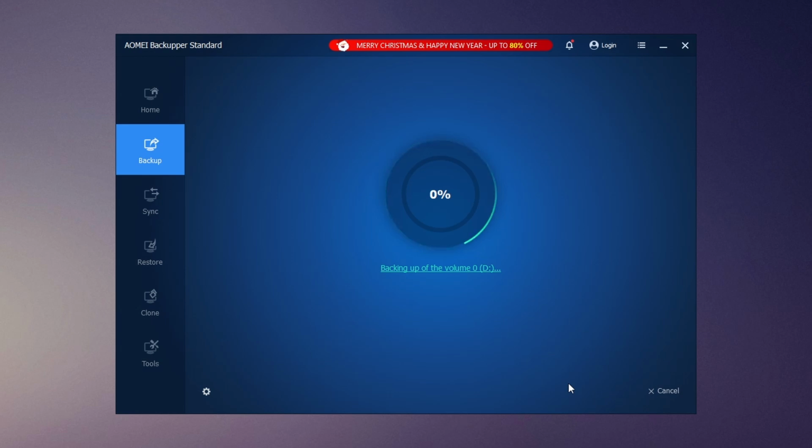This tool makes it simple, whether you're backing up your system or cloning a disk. AOMEI Backupper makes it easy for everyone.